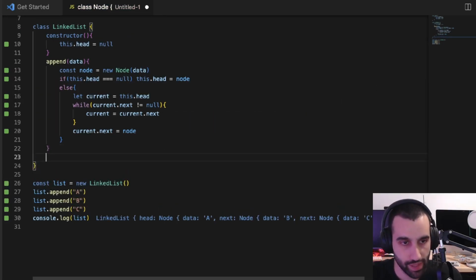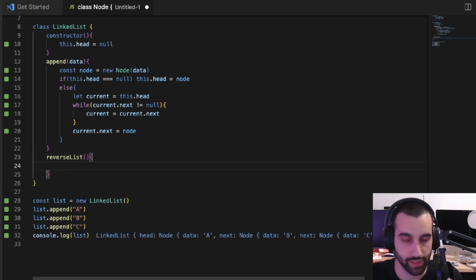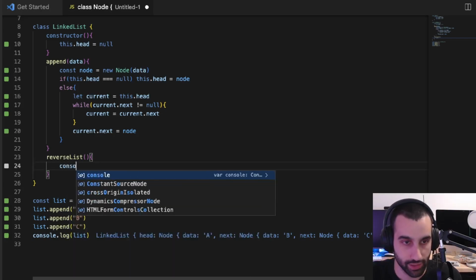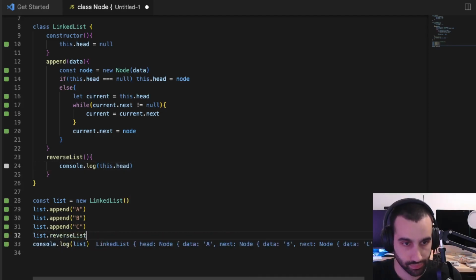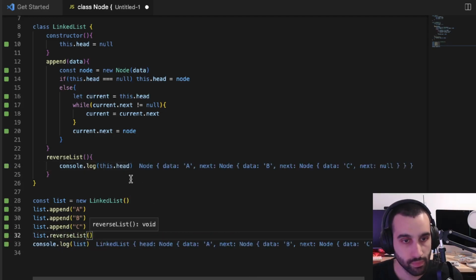Okay, so we'll create a method just called reverse list, and we actually don't need to pass anything in because we have access to the head of the linked list just by typing in this.head. So if we do console.log and then this.head and then call this, you'll see we have access to the head. So no need to do anything. We don't need to pass anything in as a parameter.